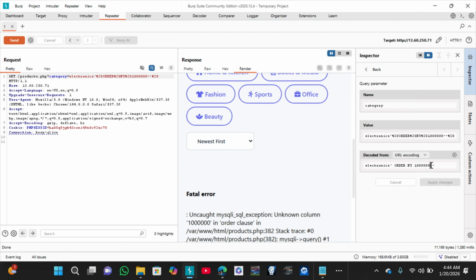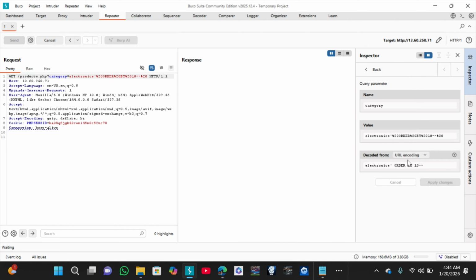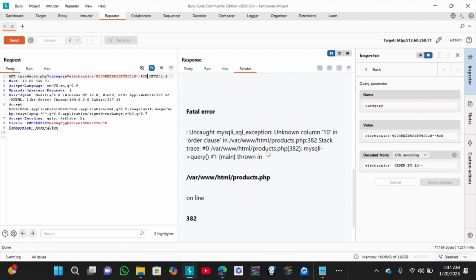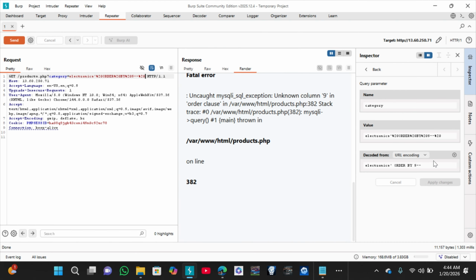Now, is the number of columns equal to 10? Is it up to 10? If you send this, don't forget to apply changes and send. Then this says no, it is not up to 10. Okay, is it up to 9? Apply changes and send. It says it is not up to 9. Okay, is it up to 8?